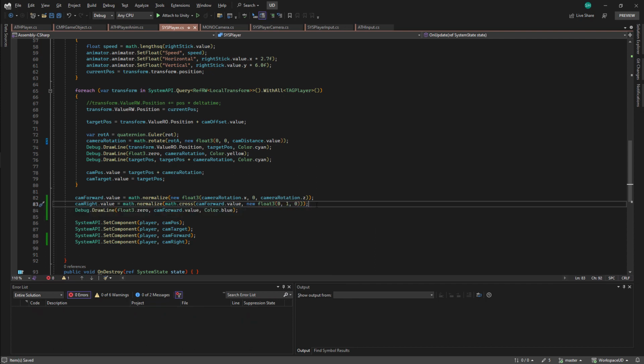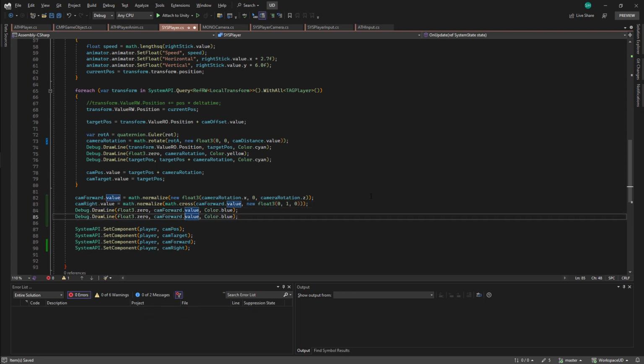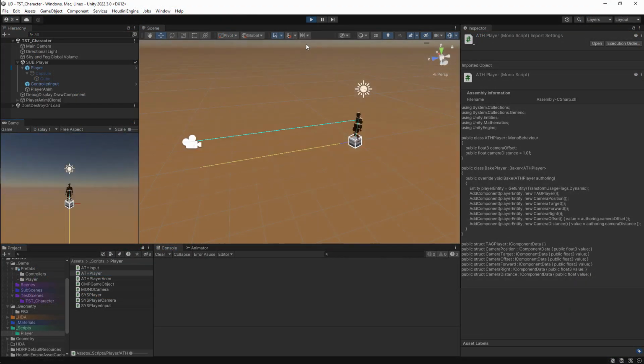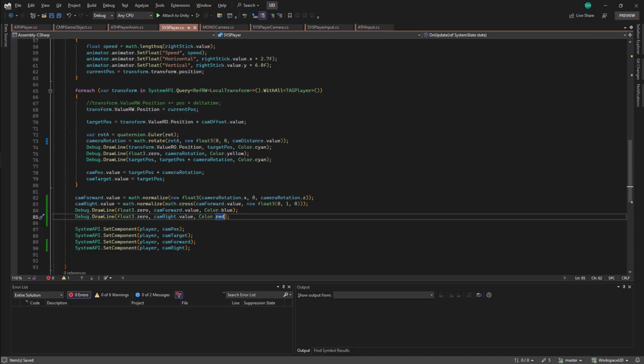We'll also draw out some debugging for this value. This line will be drawn from our 0 value to our camera right.value vector. This will essentially be the x-axis for the camera, so I'll give this a red color. I can now return to Unity to test, and after we press play we should be able to see an x-axis and a z-axis for the camera.